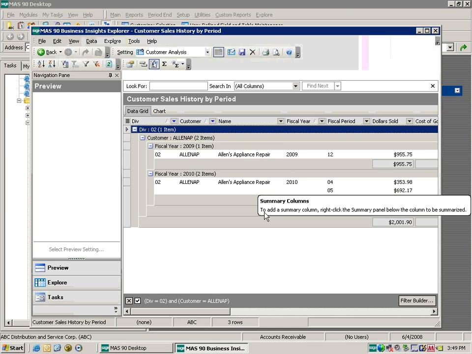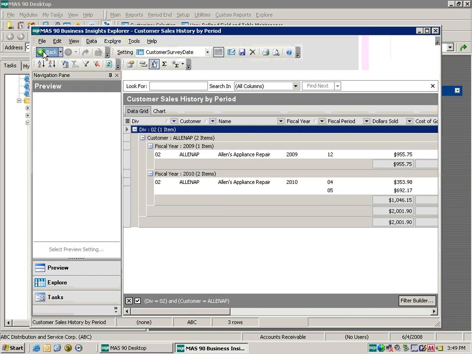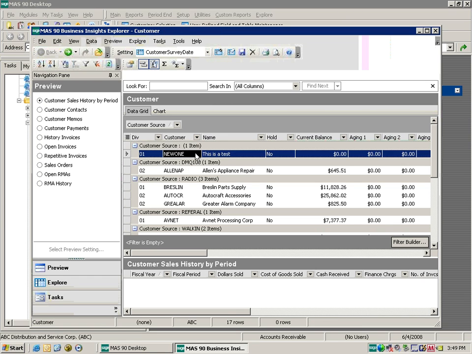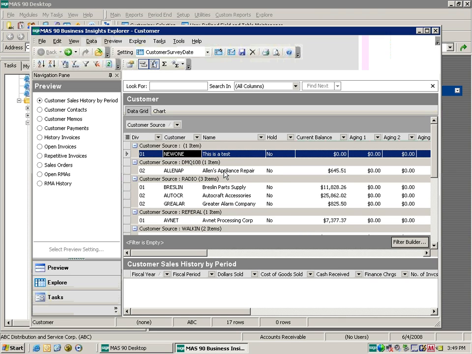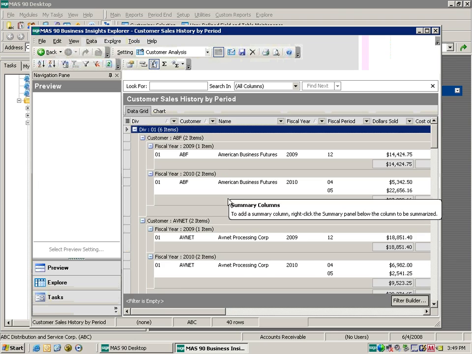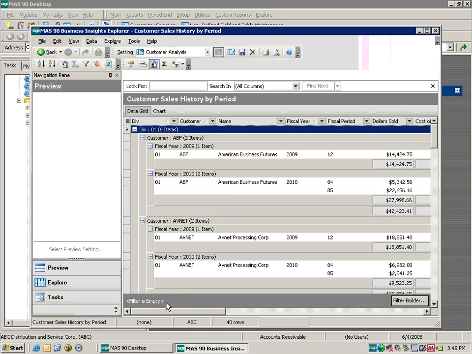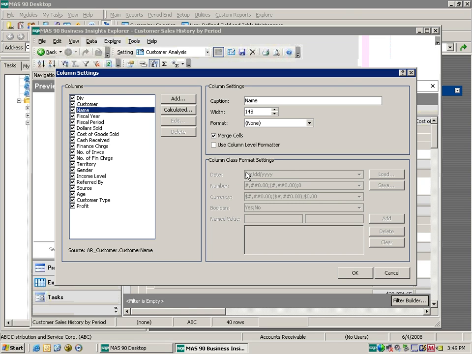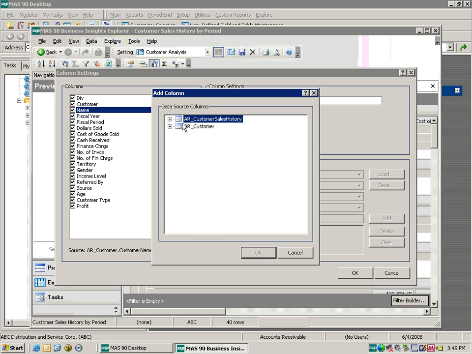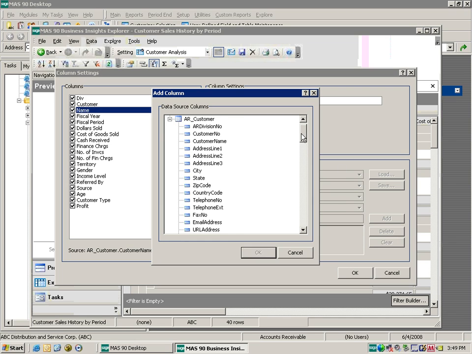One thing I can do is save this setting, and I can call this customer survey data. Now I've got that saved setting. I can make that my default setting, so every time I come in here, I can take a look at it.